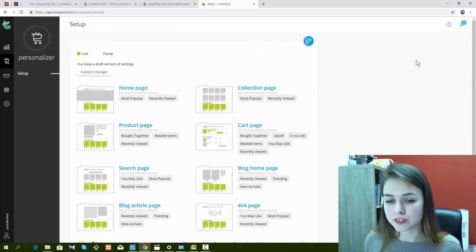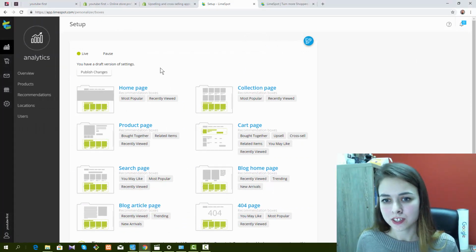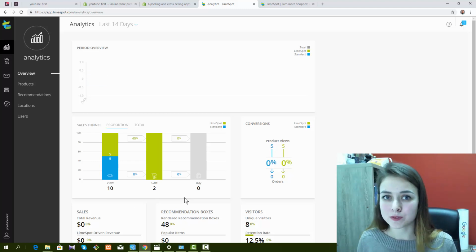Let's return to the settings. Let's return to analytics now. You can see that Limespot has already counted some views, clicks, and purchases. To sum it up, we can say that the Limespot has a really great advanced editor, and it adds good recommendation blocks to the pages of your store.